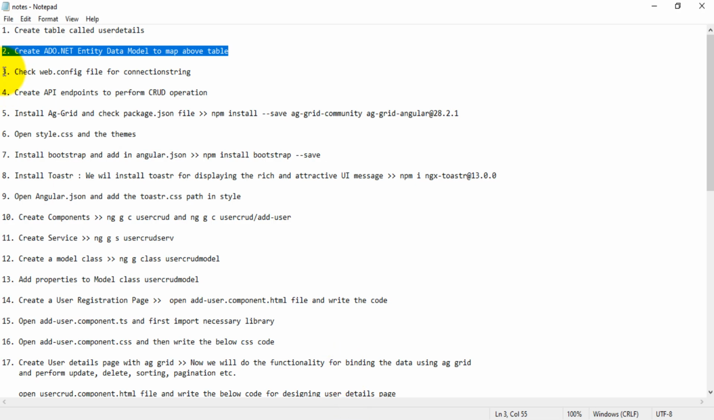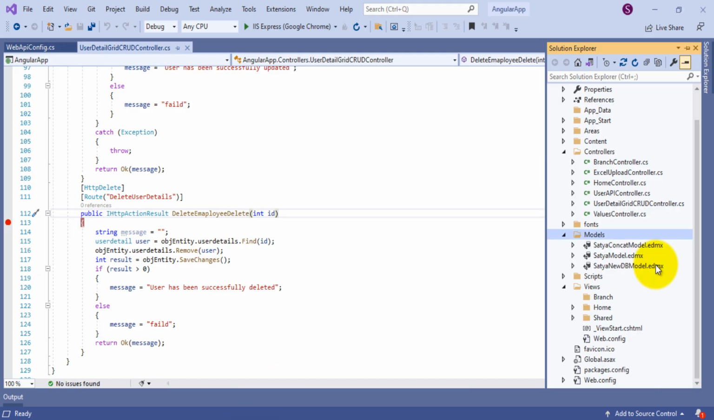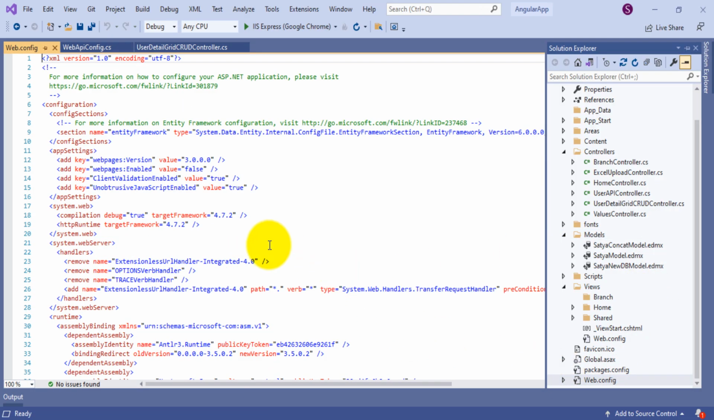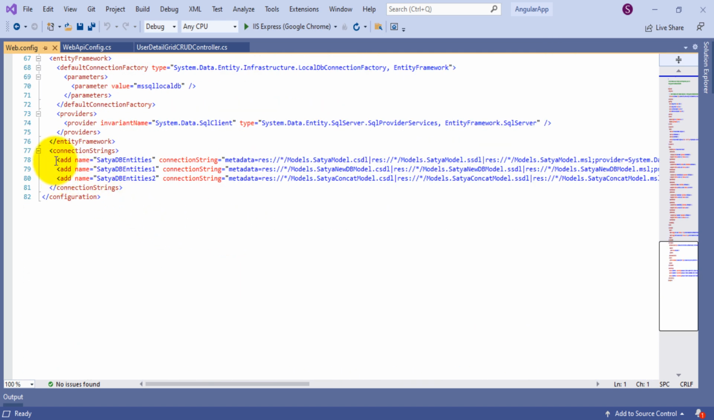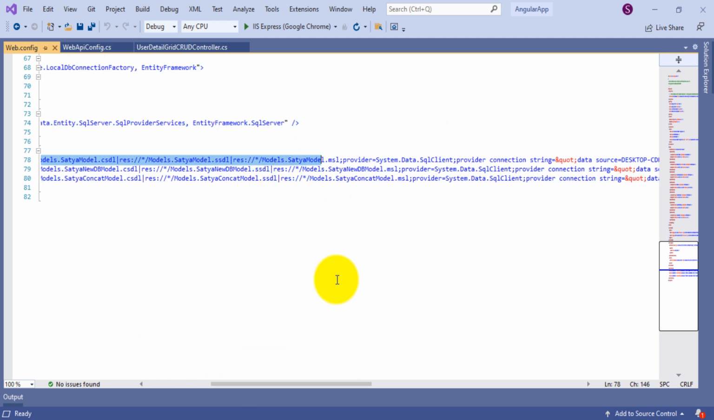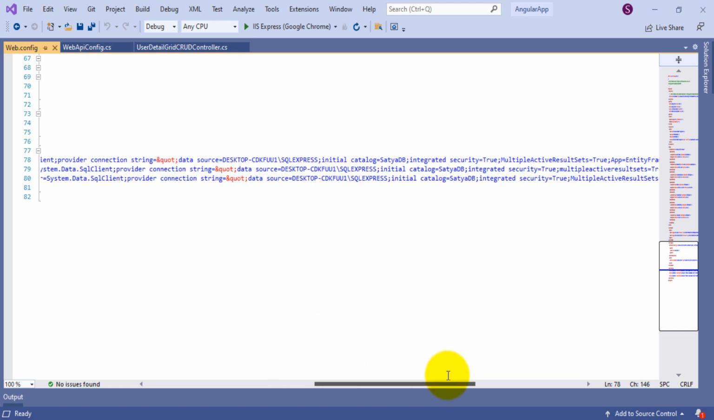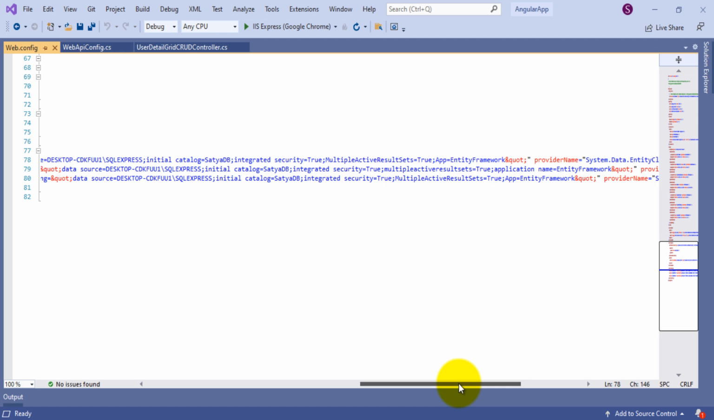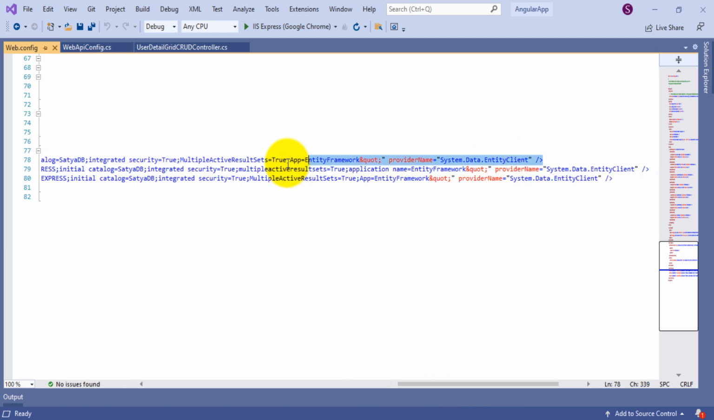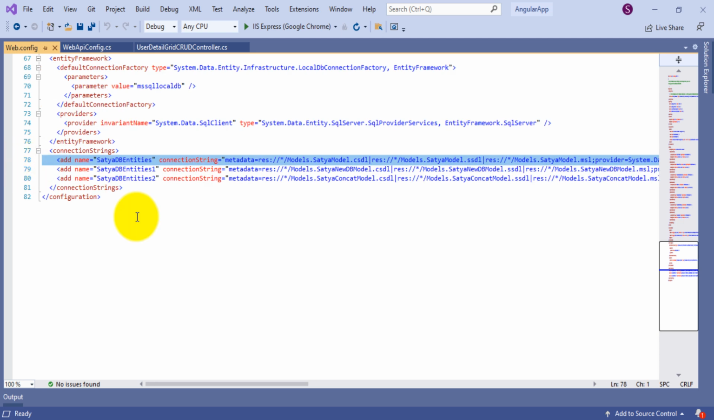So let's check the web.config for the connection string. If you go to the web.config and scroll to the bottom, you can see inside the connection strings, the system creates the connection string details by default. So if you see here, SatyaDB entities, add name, and the Satya model, and this is the data source. It shows the server, the database, and other security related properties set to true, and other related details. So this connection string is added by the system while you create the ADO.NET entity data model by the entity framework.